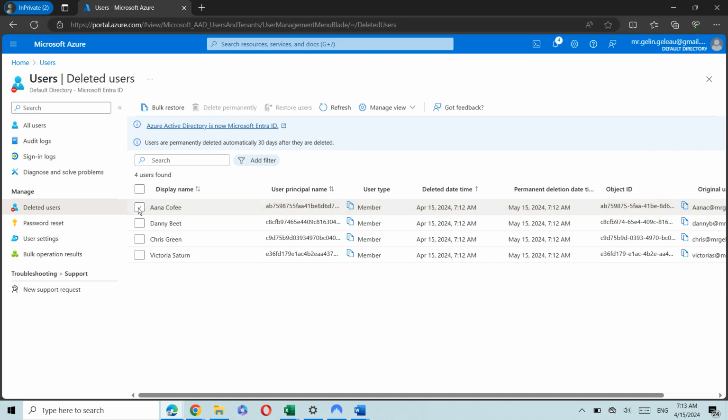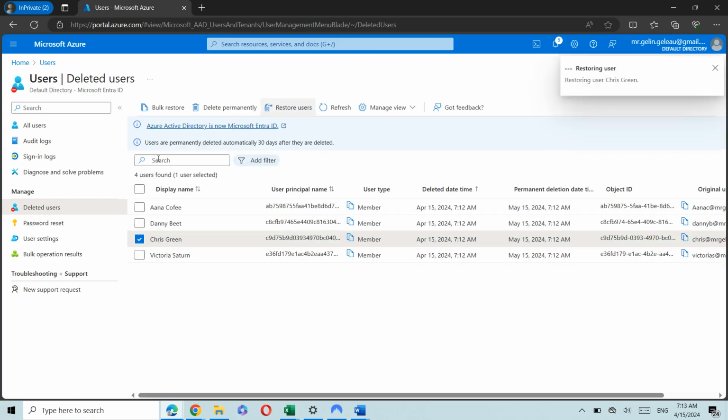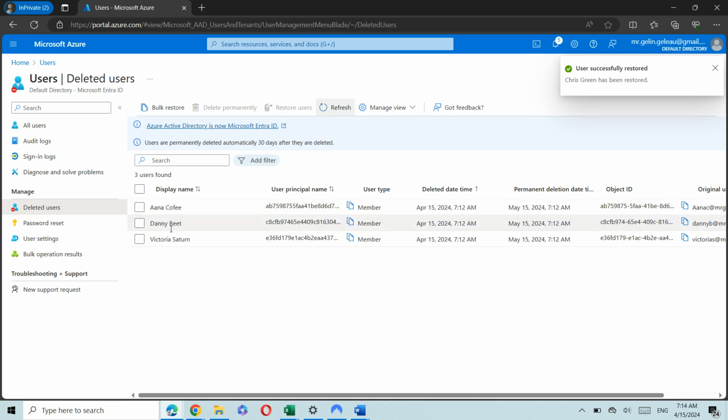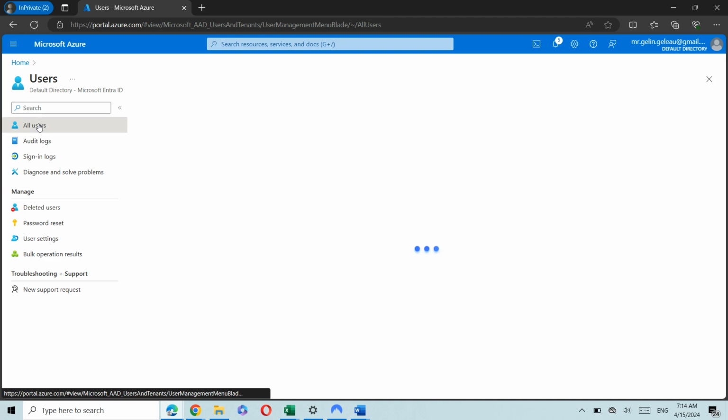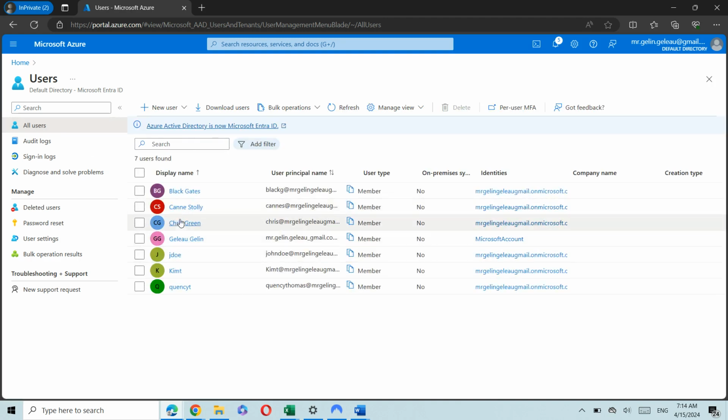What we're going to do with Chris Green, instead of creating a new account, is just click on restore user. You can restore, and it says right here, user successfully restored. It's right here on the top right. And then let's refresh, and Chris is no longer here. Why? Because he has been reinstated. So we'll go to all users. Chris Green is here. There you go. And that's how you reinstate a user.